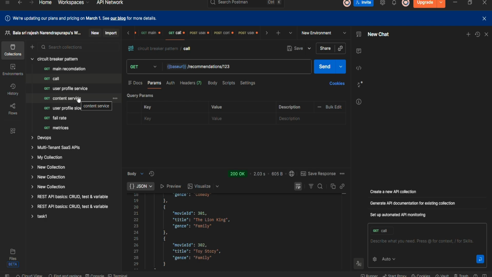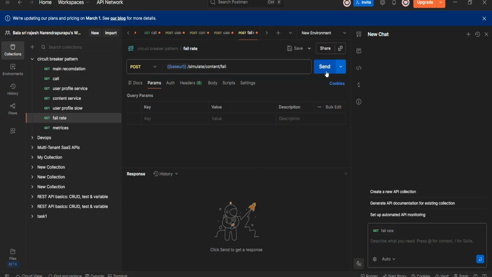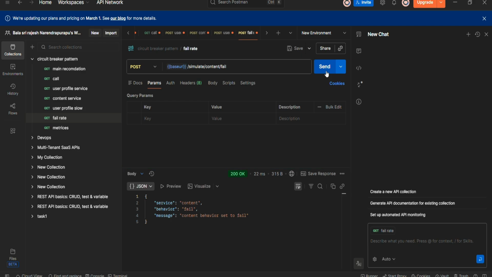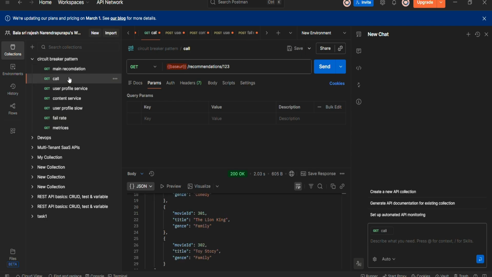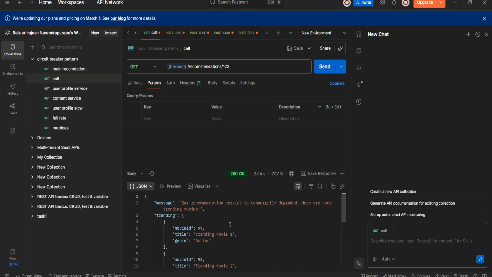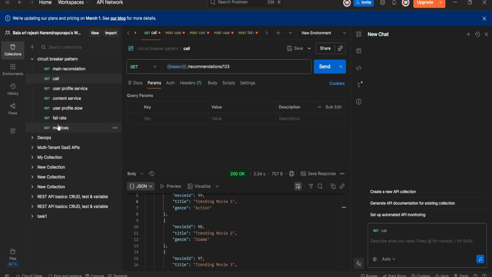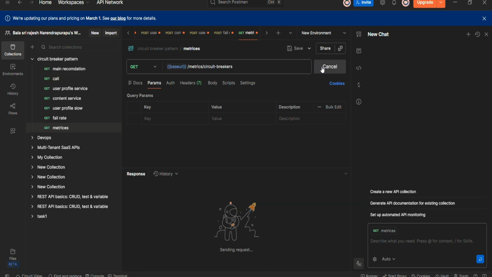If it fails, we also check this one, failed. If our connection fails to recommend because of users, the behavior we got here is failed. And now we will check the call. We can see that our recommendation service is temporarily degraded. Because of high user load, the trending recommendation failed, but it's showing other movies instead. By this we can know the metrics also. See, status is closed.